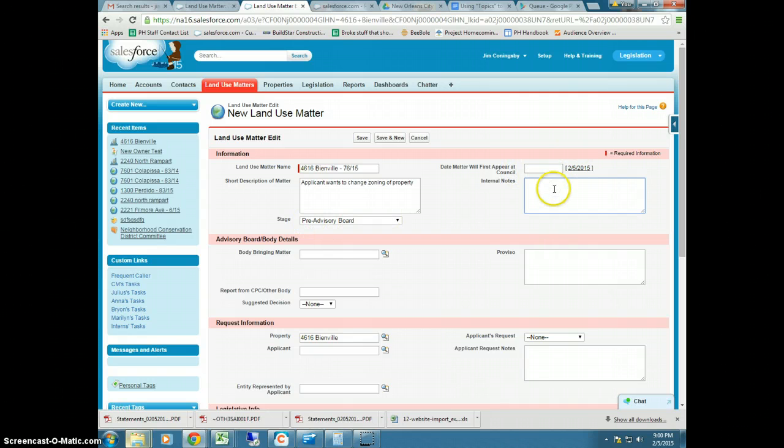And then any internal notes. This is not meant to be running commentary amongst the District B staff, but really more of a static evaluation of the land use matter and how the district staff should actually react to it. There's an alternate location to put running commentary, and I'll show you that in a moment. So the stage, you have several options. If you want a full explanation of what all these different stages mean, please consult the written instructions.